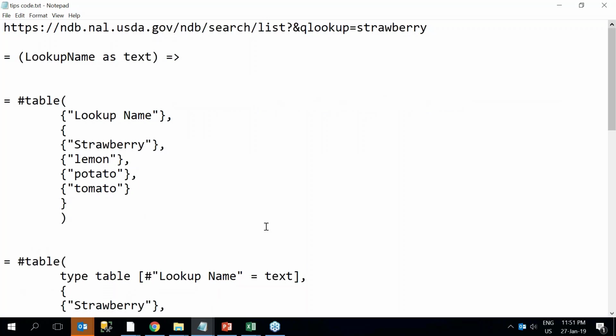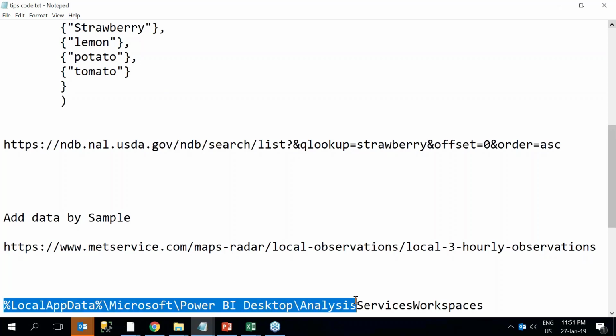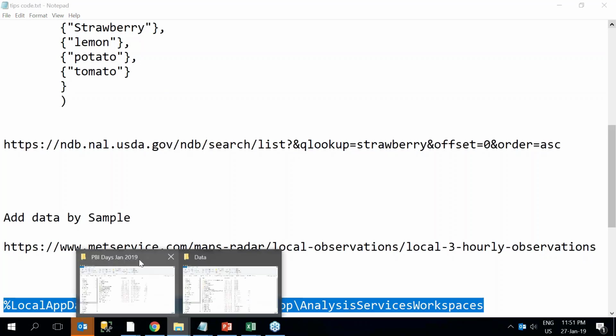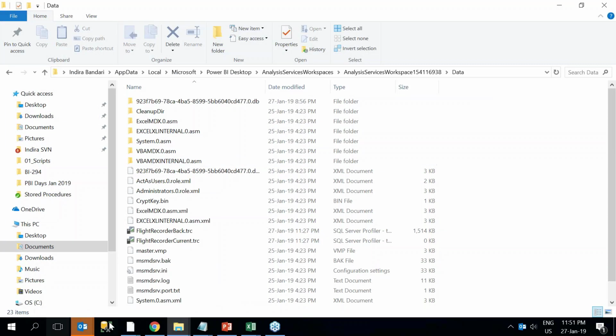You can find out, first of all, to connect to the Power BI desktop model, you need to find out the port where the Power BI desktop is operating. So to find out the port, the easiest way to do it is to copy this link.